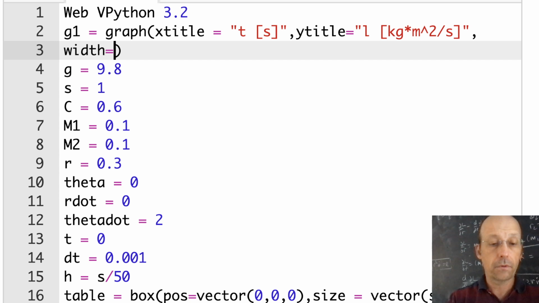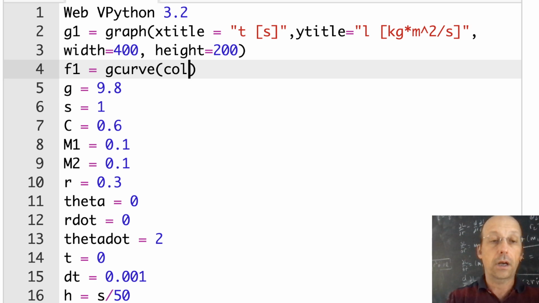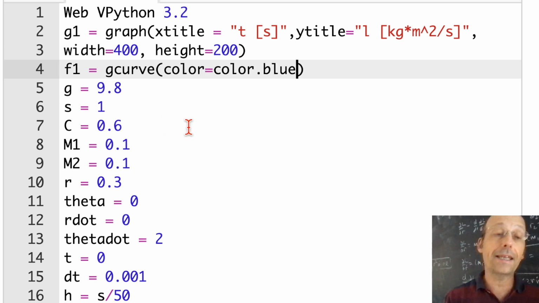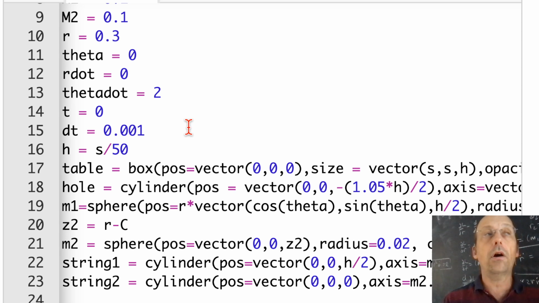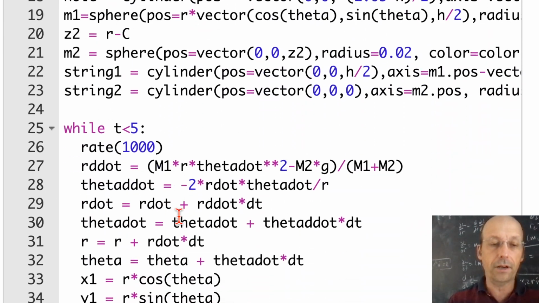Width 400, height 200, and then F1 is G curve, color equals color.blue. Now I need to calculate that, and I don't want to call angular momentum L or lowercase l because I don't like that. Let's call it A. I'm going to call it A for angular momentum. I know that's bad, but I don't like L, lowercase l in Python.